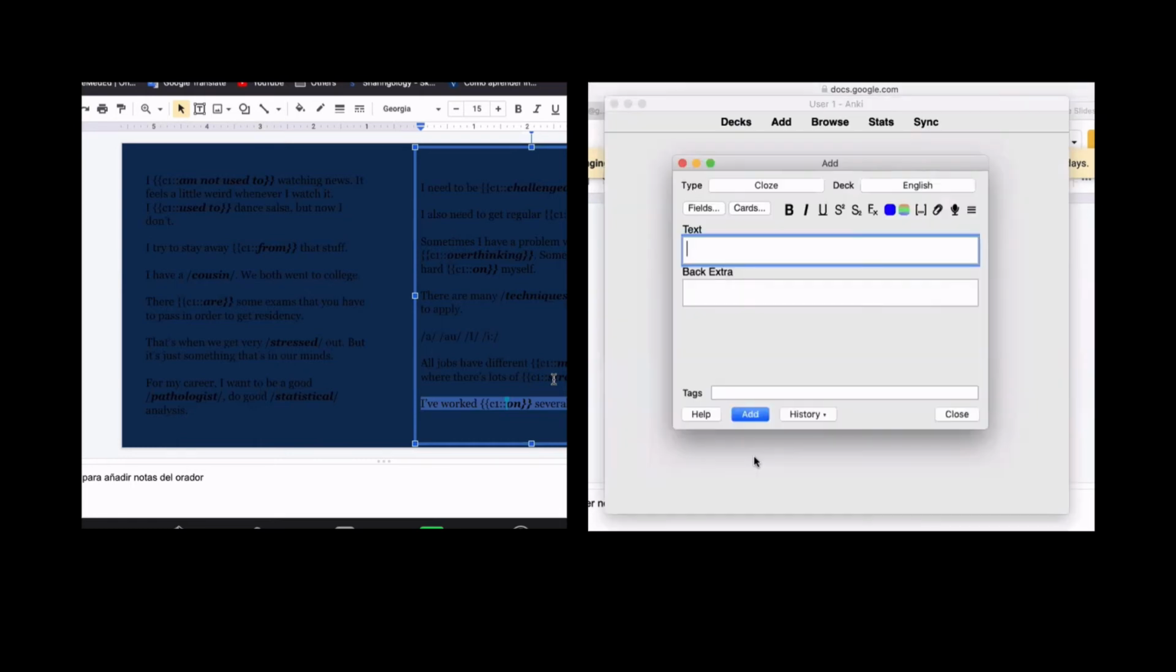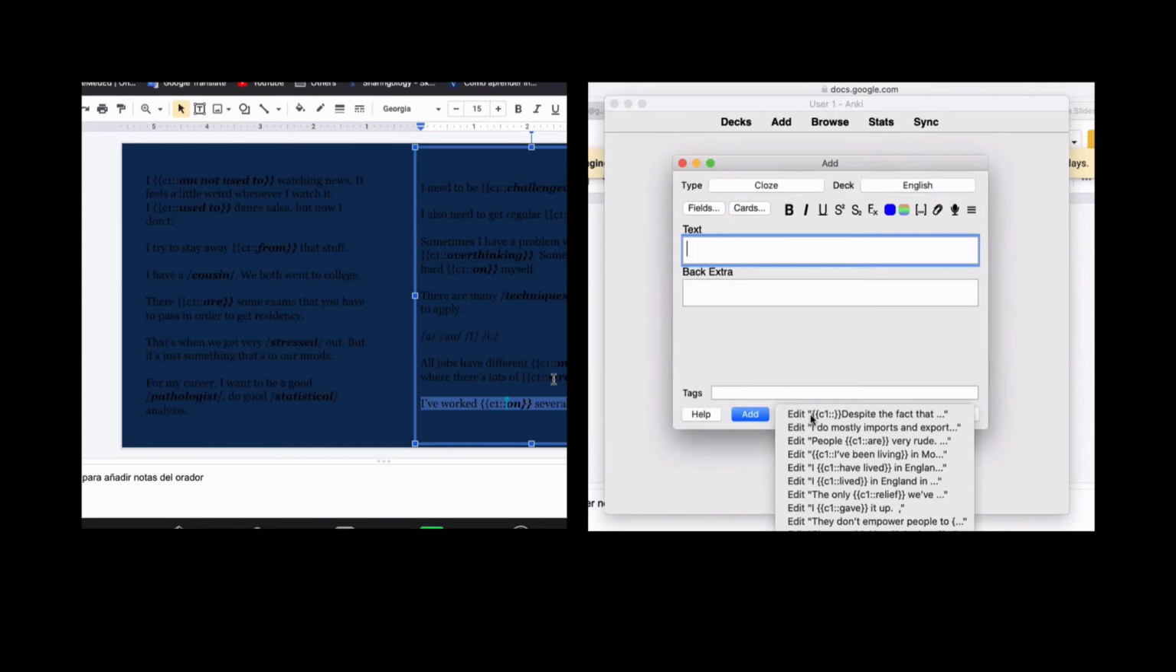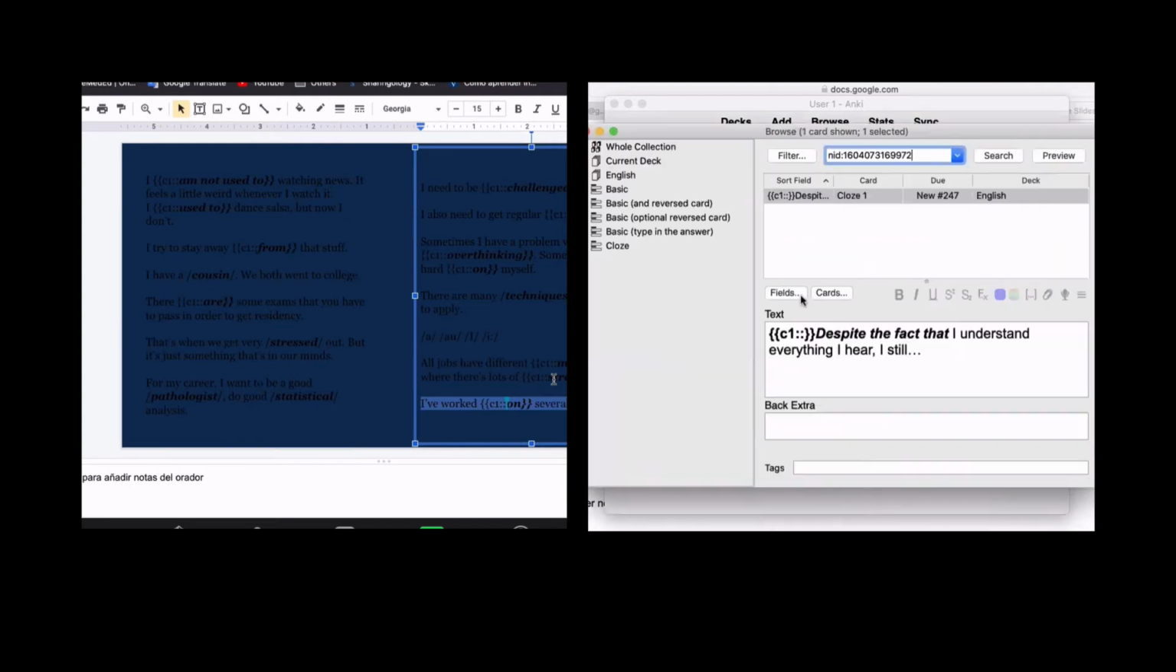Oops, he made a mistake. So where he made that mistake, he's going to click history there at the bottom. And he sees that most recent note, and you'll see the mistake in just a second.